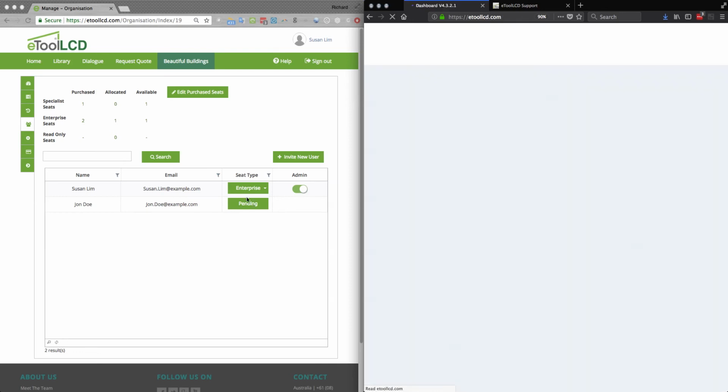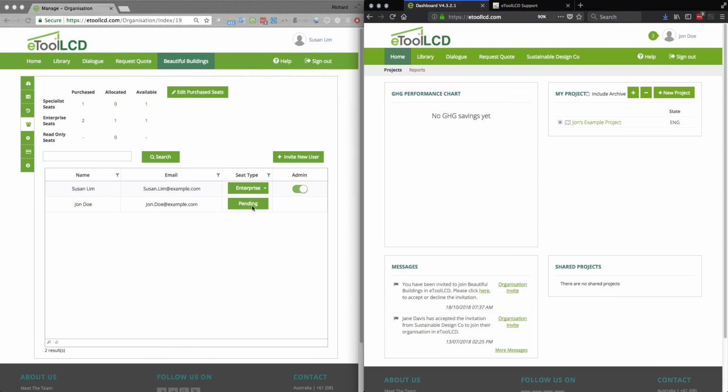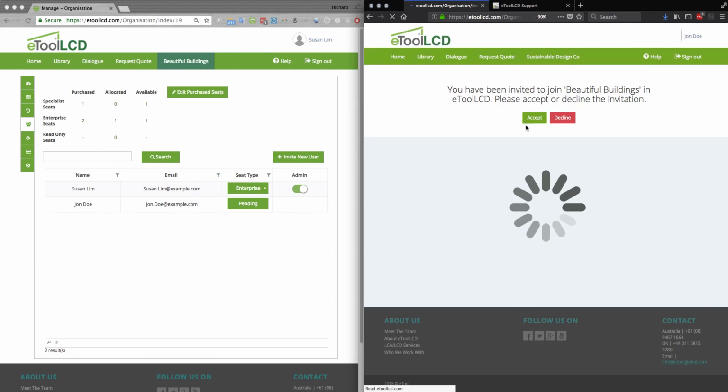You can see on the left it's still saying that that invitation is pending. The user that you've invited, when they log on next, they'll get this message in their home screen. You've been invited to the Beautiful Buildings organisation in eTool. Please click here to accept the invitation. And then you can accept or decline. I'll accept in this situation.